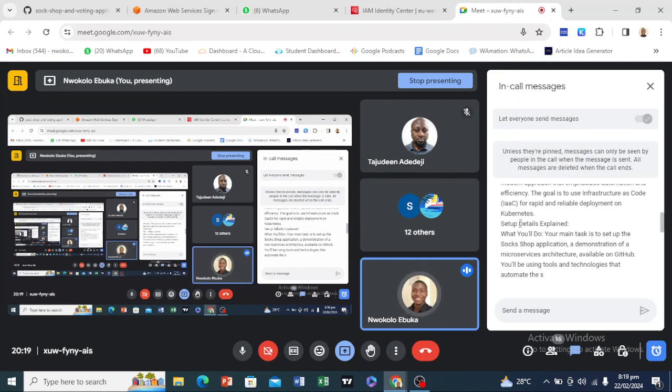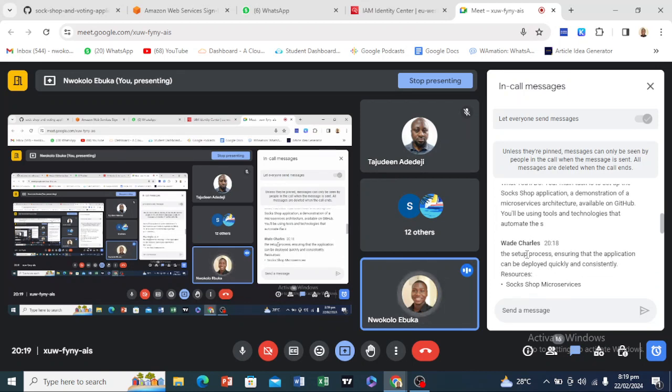And the setup details explained. Your main task is to set up the Sockshop application, a demonstration of microservice architecture available on GitHub. You will be using tools and technologies that automate the setup process, ensuring that the application can be deployed quickly and consistently, right? So they want the application to be deployed quickly and consistently, and that's the reason why we're using IaC, which is infrastructure as code, right?